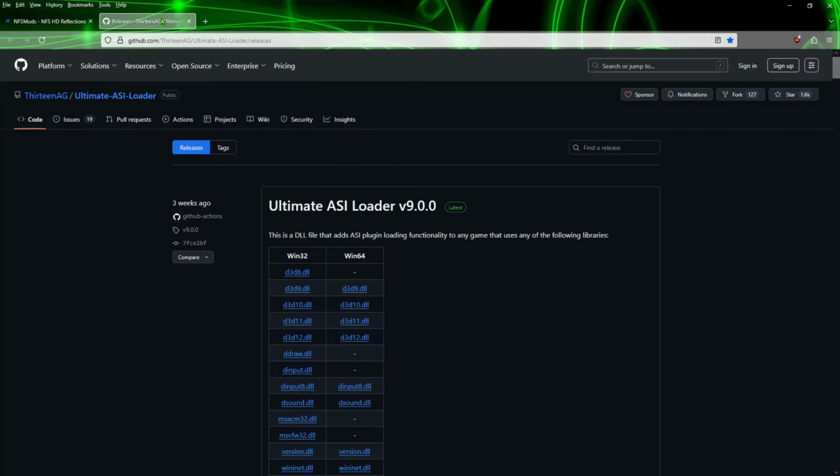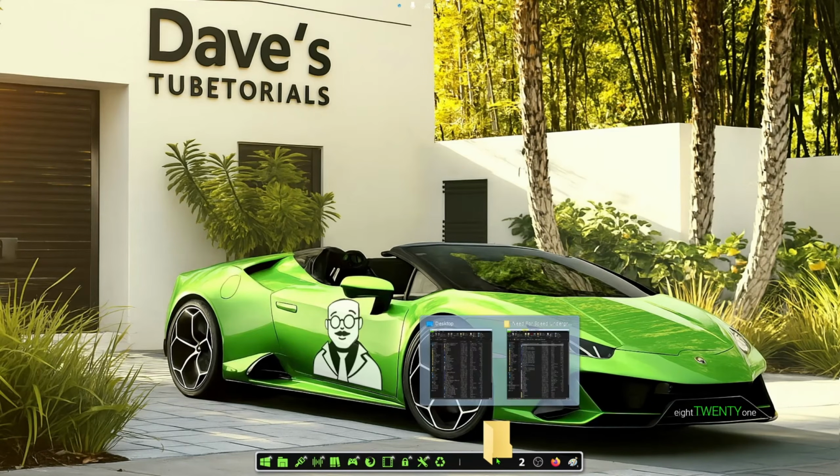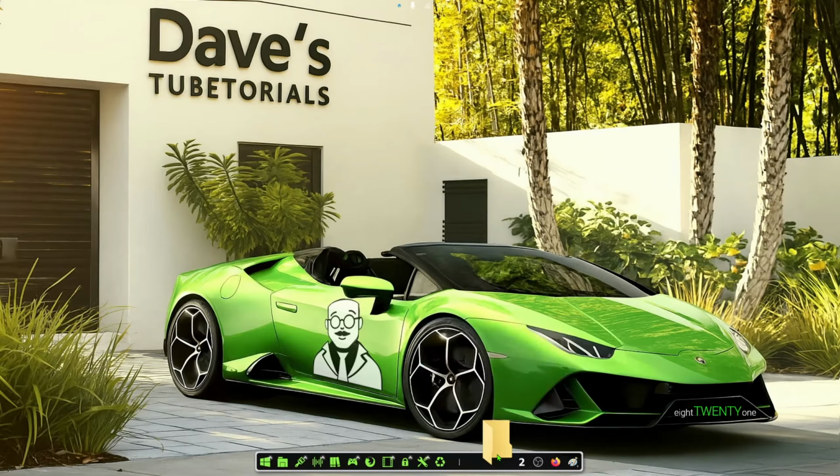You're also going to need the input8.dll file, so download Win32 version or Win64, whichever operating system you're using. So go ahead and download that. So this file will need to go into the root directory of the game, and the other files will go into the scripts folder. So let's go ahead and open up both of the folders.